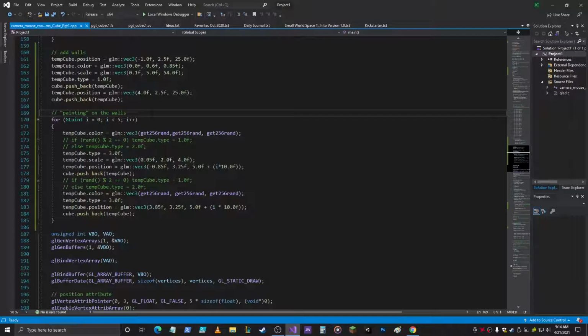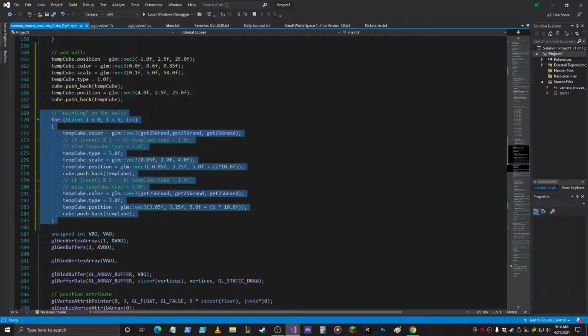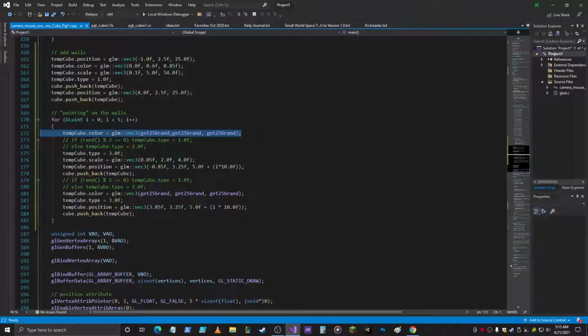Okay, and then I added these paintings on the walls. I looped through, and we're doing 5 paintings on either side right now because it's just a simple little wall. This is a random color, so it chooses a random color for each one, right here. And this is one loop, so each time through the loop it's going to choose a color twice.